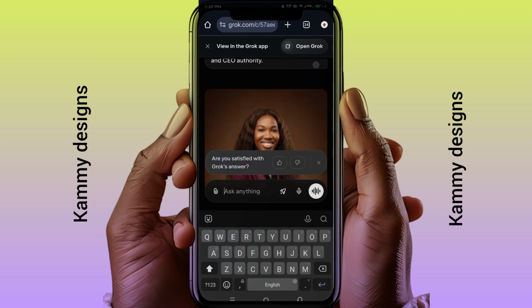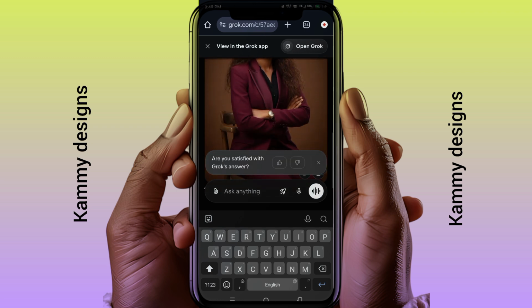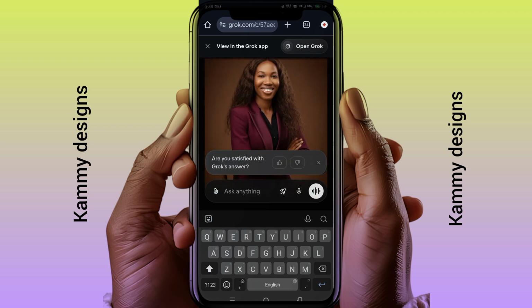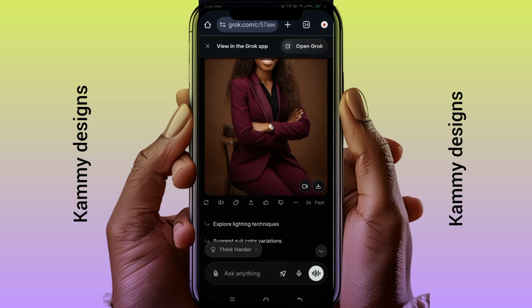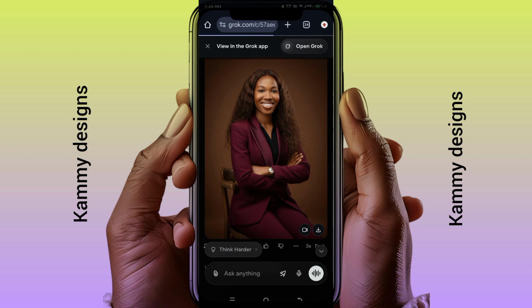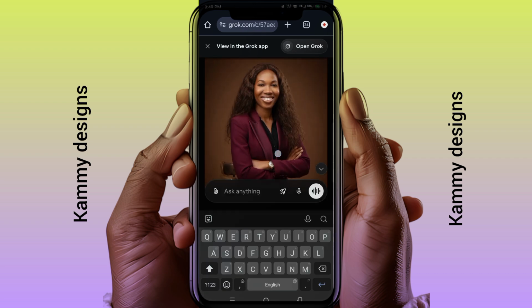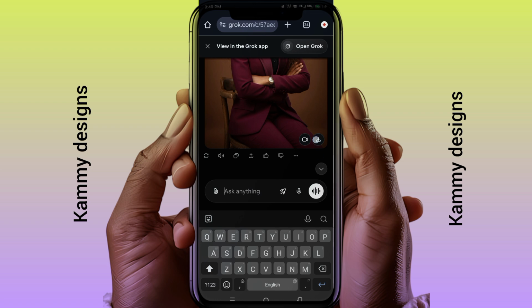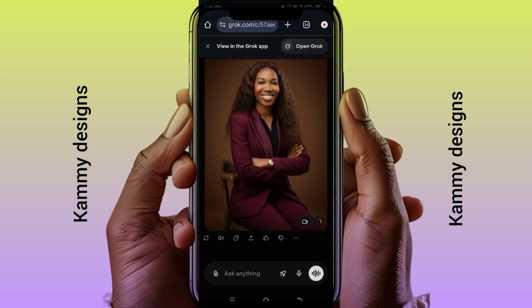Okay, so here is the first image that was generated for us. So what we're going to do now is to click on download. Okay, it has finished generating, so you see that this image actually resembles me. Okay, so I'm going to click on download. I'll click on download and it automatically downloads to my images.